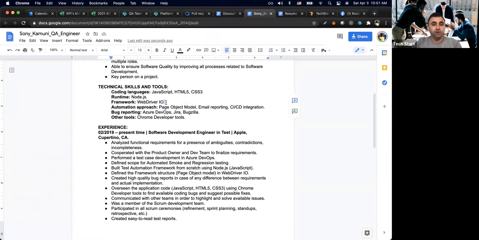If you're sure that you can do that in Cypress and Test Cafe, then mention something here in your experience that you have some experience. You created a framework from scratch in Cypress or Test Cafe, for example. Or if you don't have it, if you're not sure you will be able to do that on the project, do not list it.